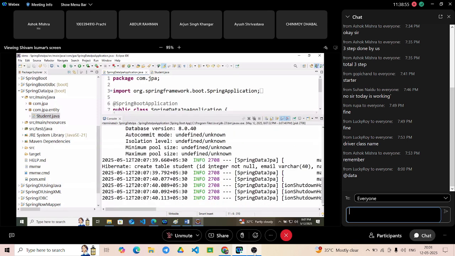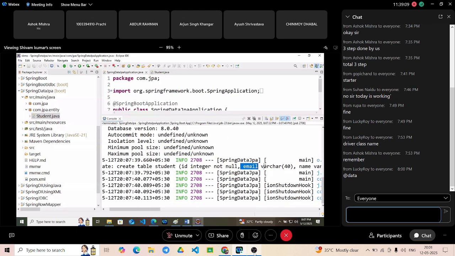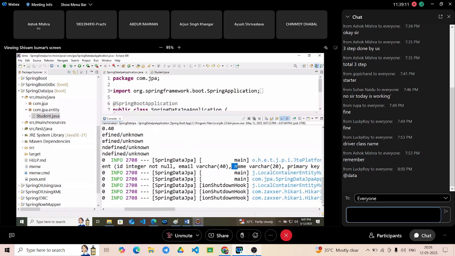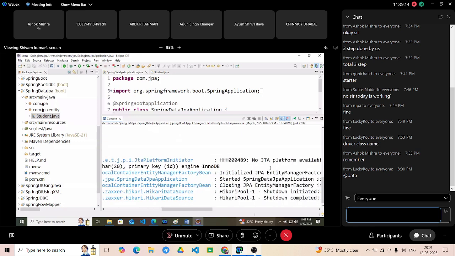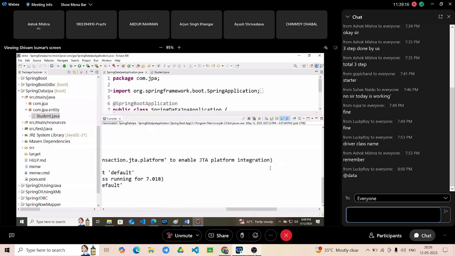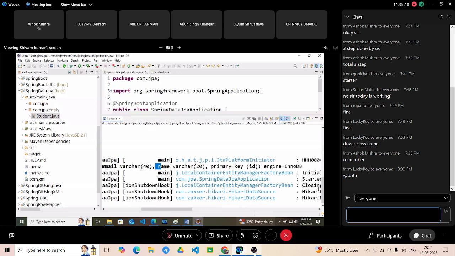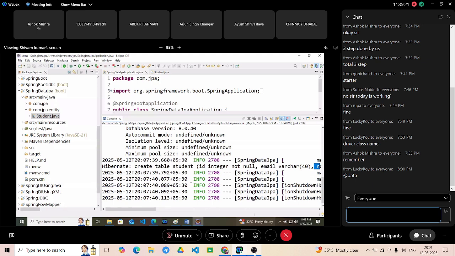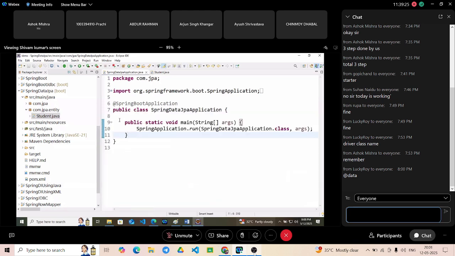And Hibernate is firing a query. We are not mapping the class anywhere. Directly, everything is automatic here. Create table student: id integer not null, email varchar 40, name varchar 20, primary key id. So Hibernate has fired the query. Very good, Hibernate is firing the query.